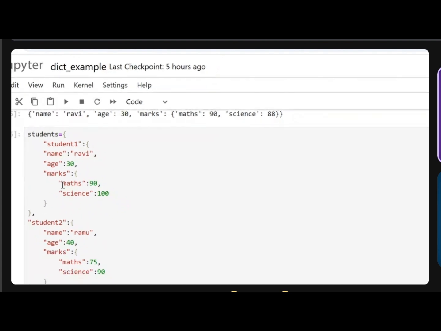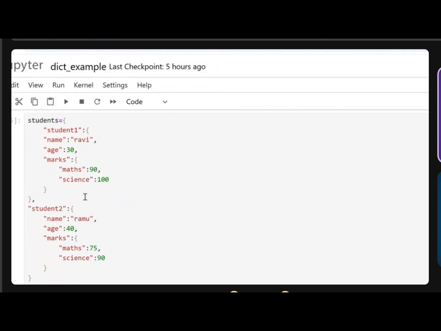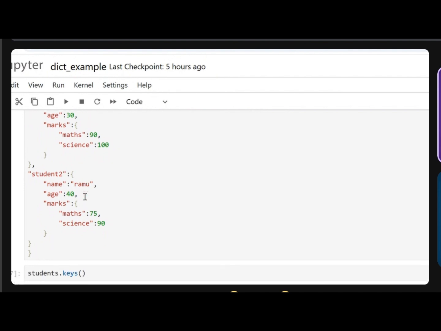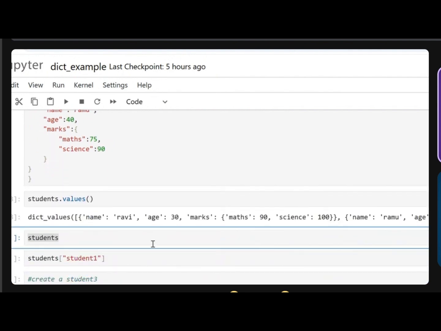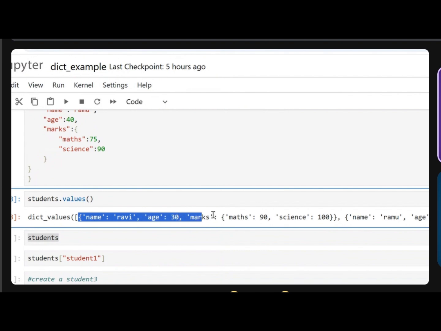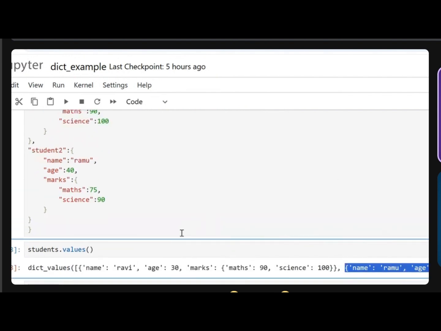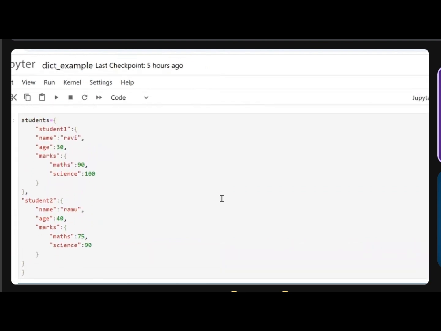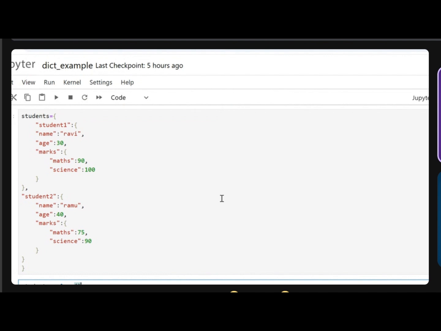So in case of 60 students, if you create the details for 60 students, you would be getting 60 keys. Now, if I use values, what is the output I got? These are the details of the first student, then details of the second student. I hope you understood how to create nested dictionaries with some complex structure.